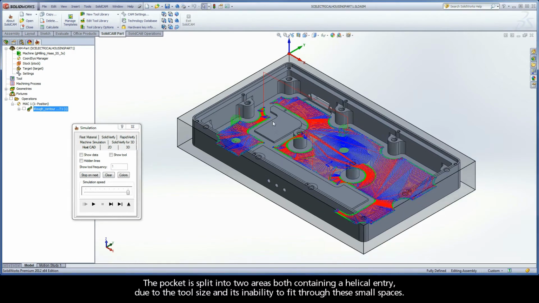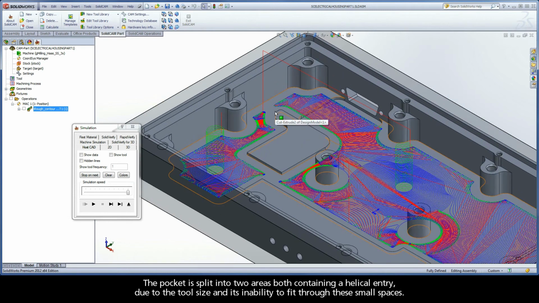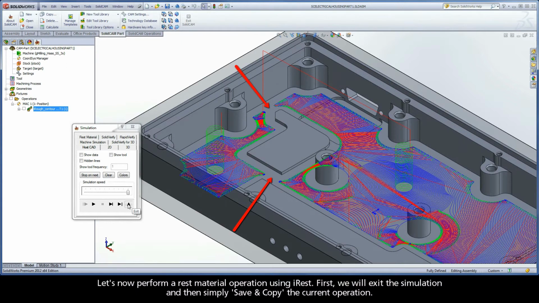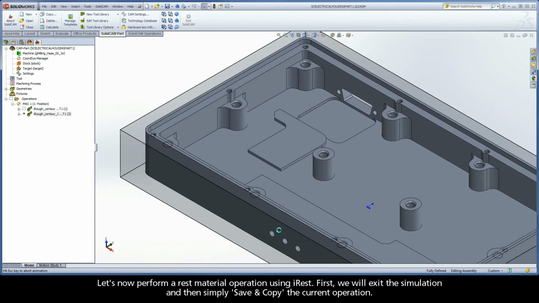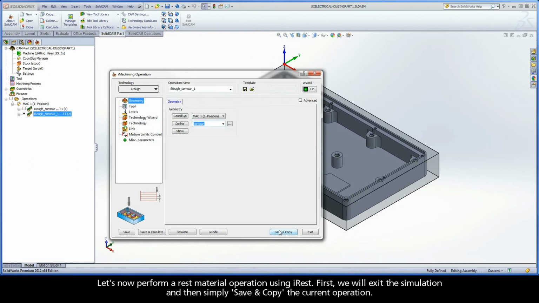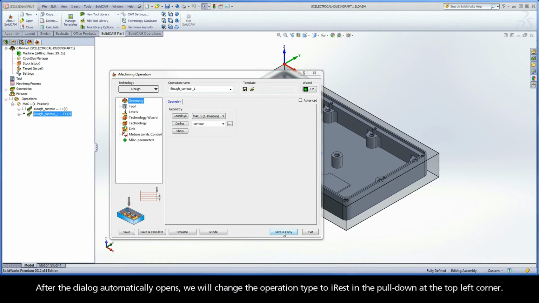The pocket is split into 2 areas, both containing a helical entry, due to the tool size and its inability to fit through these small spaces. Let's now perform a rest material operation using iRest. First, we will exit the simulation and then simply save and copy the current operation. After the dialog automatically opens, we will change the operation type to iRest in the pull-down at the top left corner.